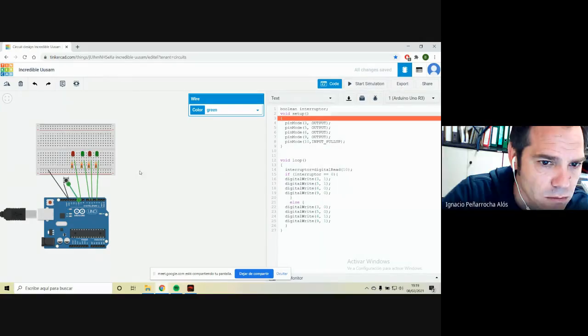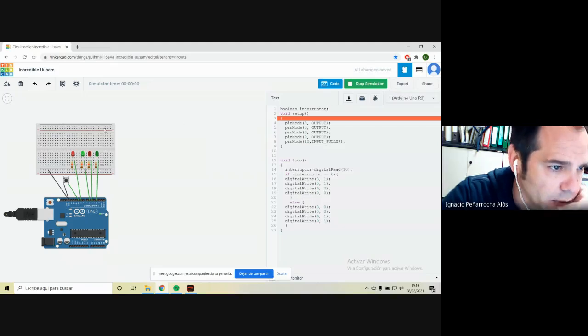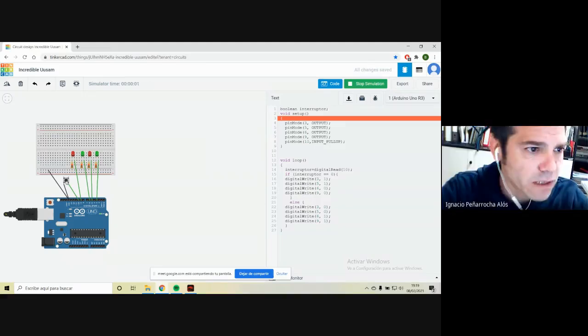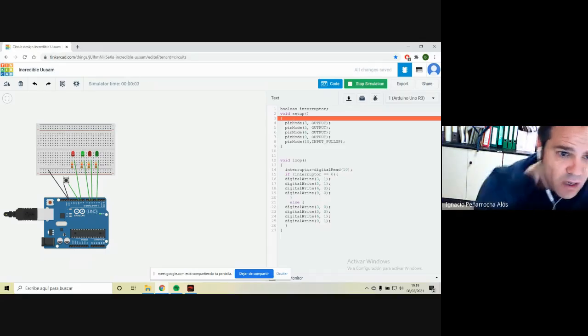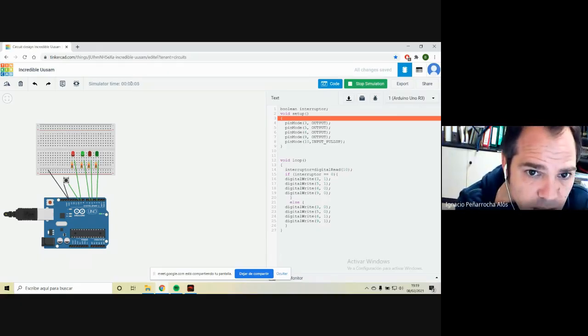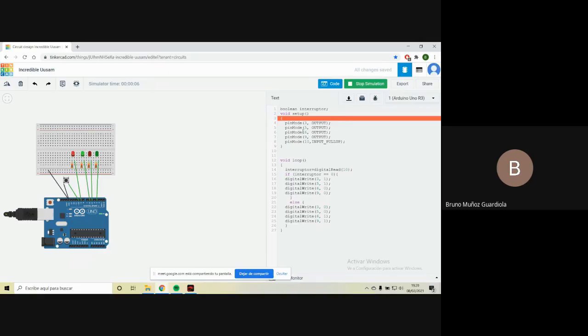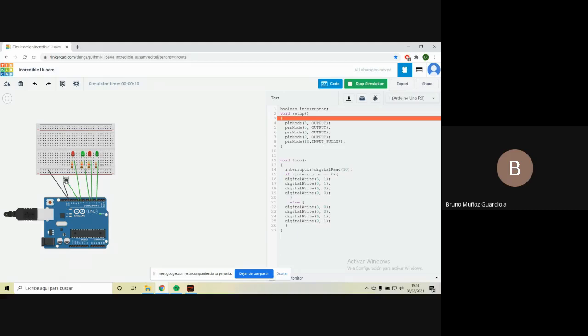No, but it happens something strange because if I start simulation, now it runs. Look at your time. Do you see that line that is orange? Yeah, but I don't know what that is. But it works. It works or not? Yeah, it works.